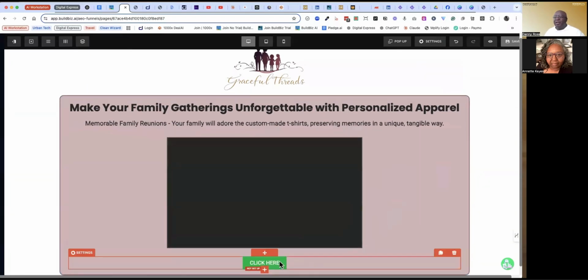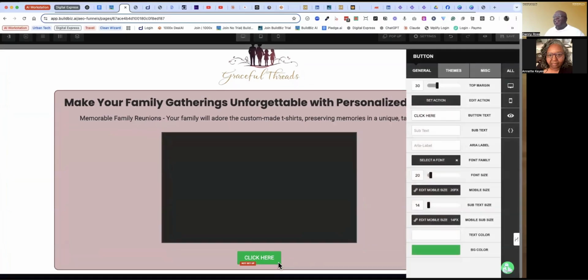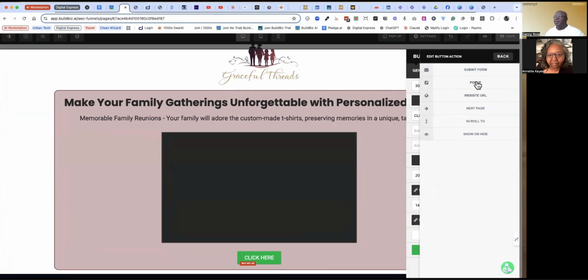And you can pick the color, you can pick the shape, you can put what the text actually says. And so we're going to go set all of those things up right now. So first thing we want to do is set up the action. You can have it submit a form, you can have it pop up a form, you can have it go to a website URL. So if you want it to go somewhere, maybe you have a calendar app and you want it to go to that calendar app so they can schedule a call with you. You can have it go to a next page, or scroll down somewhere on your website, any of the above.